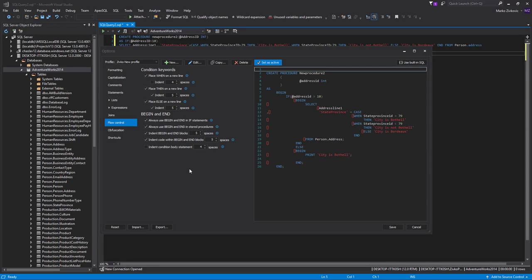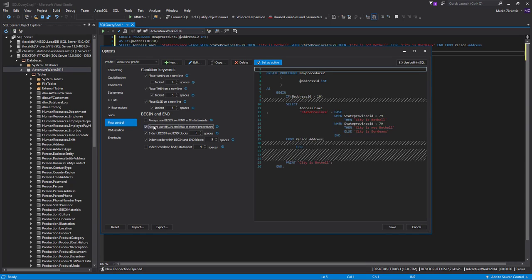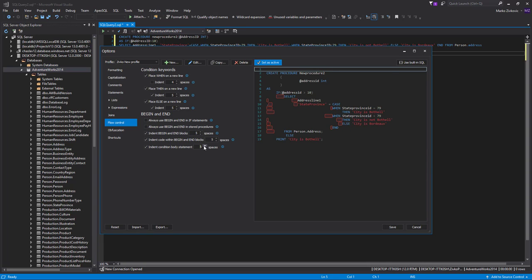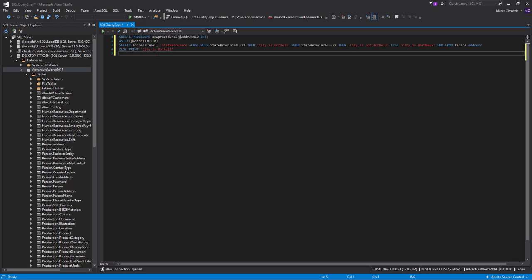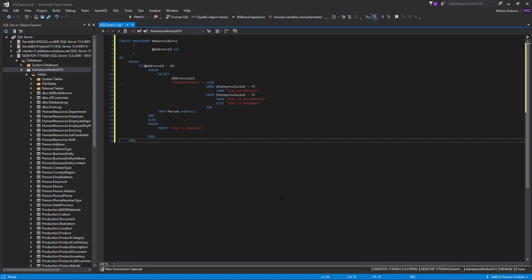The indent condition body statement option allows you to move condition after if condition when you do not have a begin-end block. Since we added begin-end to our code, this option we will leave unchecked. When you set all formatting options, click the Save button and Format SQL button from the ApexSQL Refactor toolbar. Again, this looks much better.